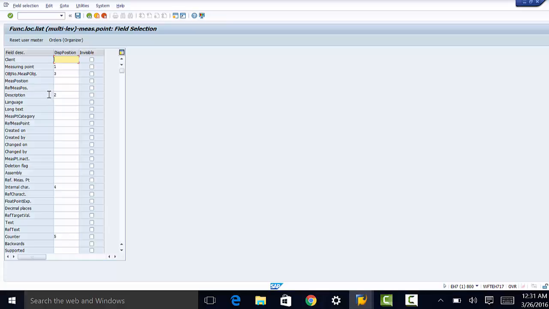By default, items without an item number are not displayed. So none of these fields will be displayed. So if you want a field to be displayed, then you have to assign a number against it.